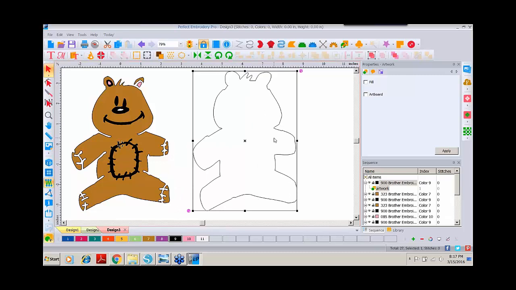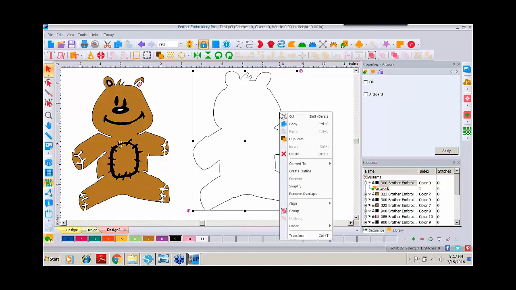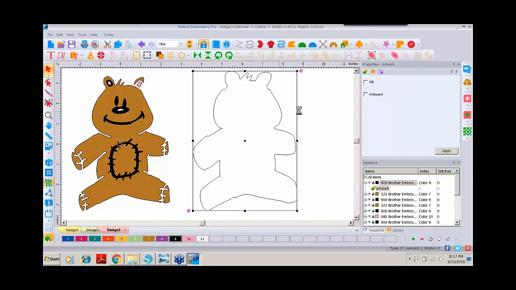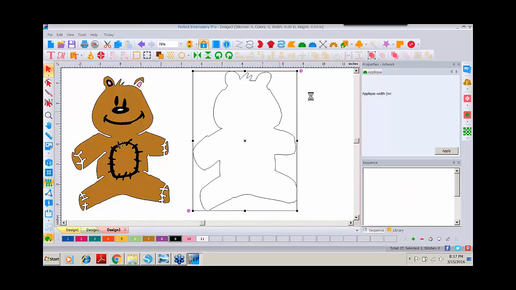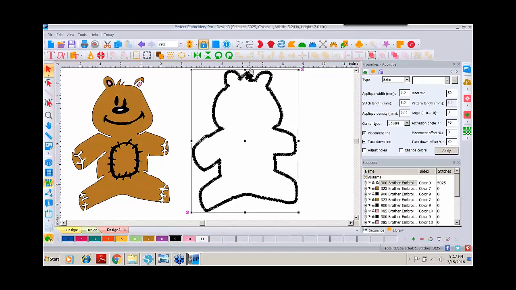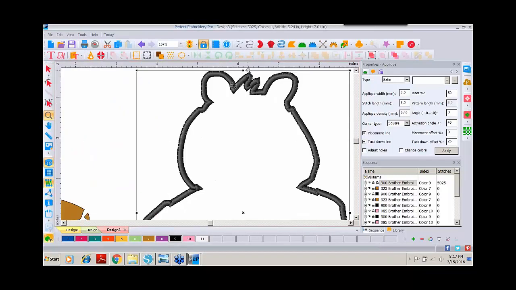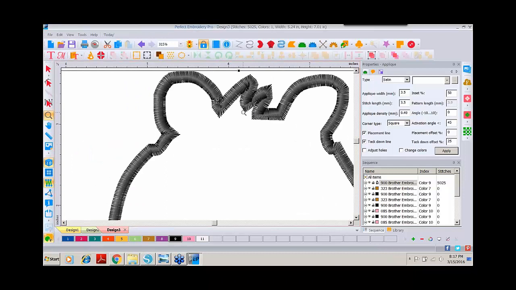Remember, this is now artwork. All I need to do is a right-click, convert to Applique. It's very, very easy to do, but I see as I'm waiting that I might have a little bit of an issue right up here with his hair because that was thin. Turn on my 3D, and let's zoom in there for us to take care of this situation.